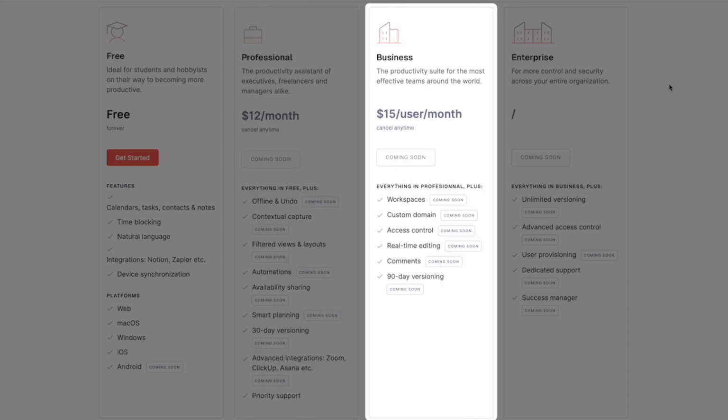The business plan is priced at $15 per user per month and can be canceled at any time. It includes all of the features from the professional plan, plus additional features such as workspaces, custom domains, access control, real-time editing, comments, and 90-day versioning.